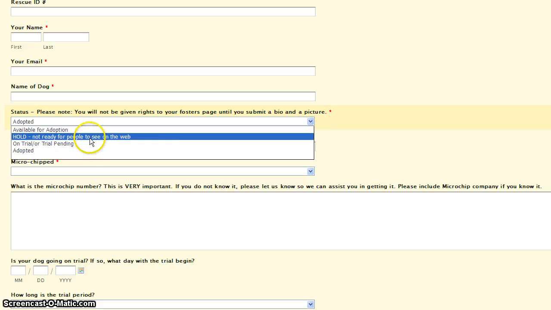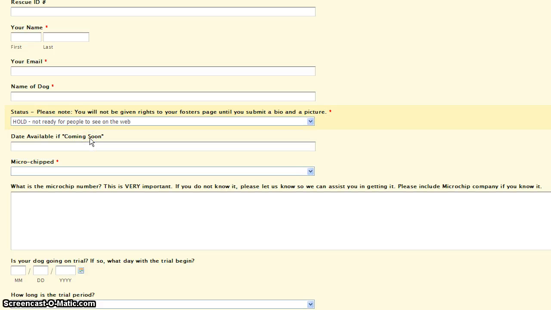Now you do see there is a hold not ready for people to see on the web. Please don't use that by putting your dog up on the web a week early and asking us to hold and then put the dog on a certain date. The hold is to be used for reasons like your dog gets sick and has to have surgery and you want to take the dog off the web, personality changes, things that happen that you've decided this dog is not ready for adoption. You would fill out this form and mark the dog on hold.